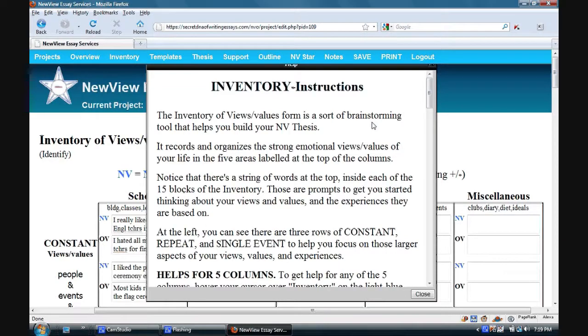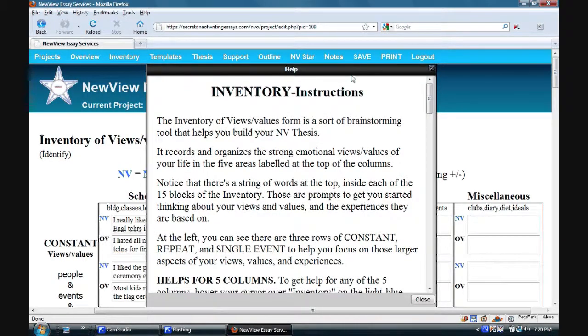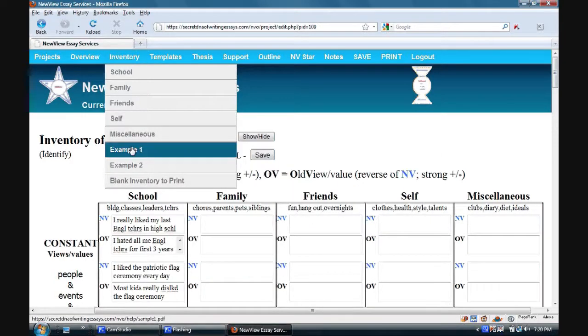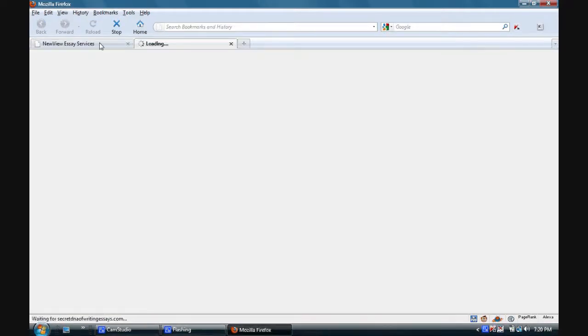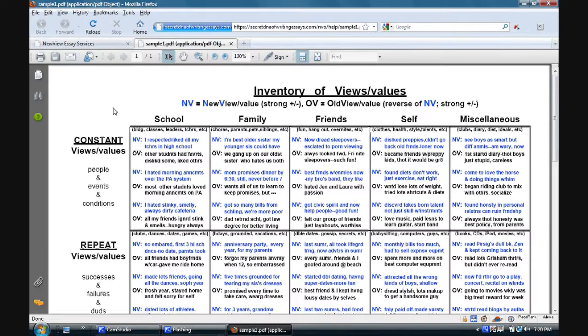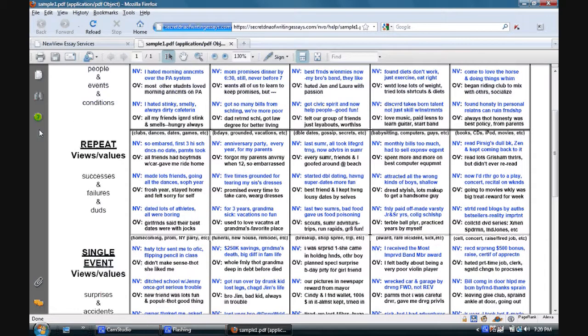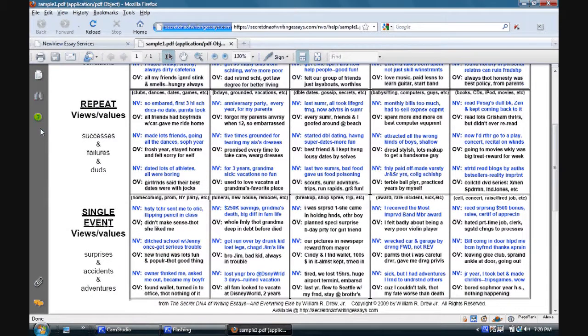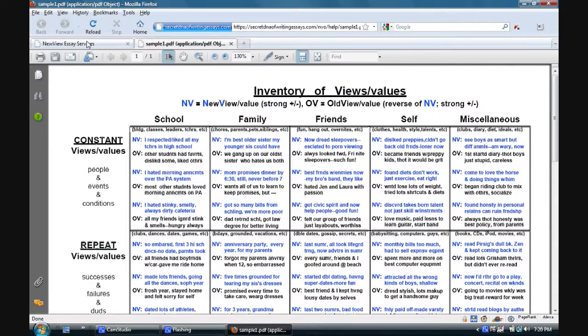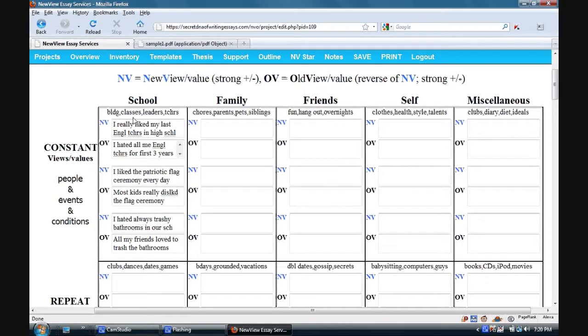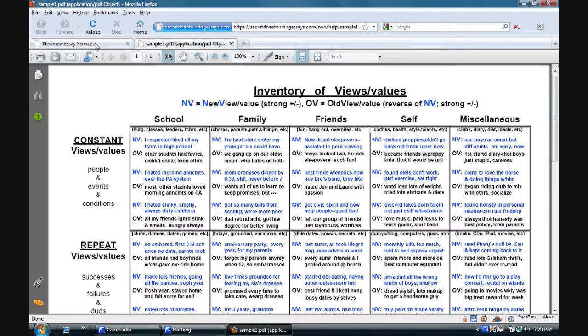You can also get the whole inventory filled out by going to example 1, and look, it opened up a second tab up here, and it's going to fill it with a PDF of the entire inventory of views and values already filled out. These are examples. Yours should be different, but these should be similar to what you're going to end up with. You can pop back and forth between the empty form that you're actually filling out and the already filled out samples just by going to the other tab. And you can always hit the print button here and print a hard copy of these if you think that would be of value to you too. And frankly, it probably is. It's something you ought to keep handy.